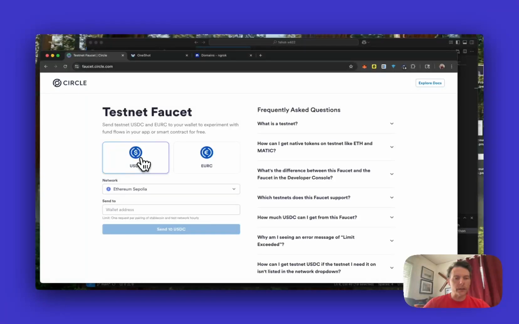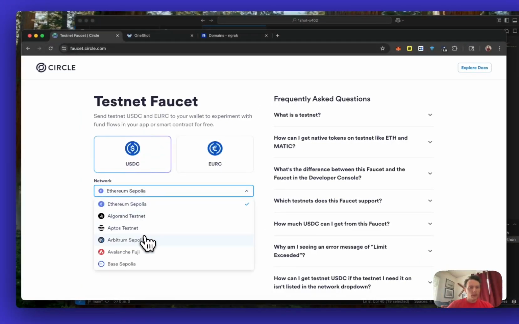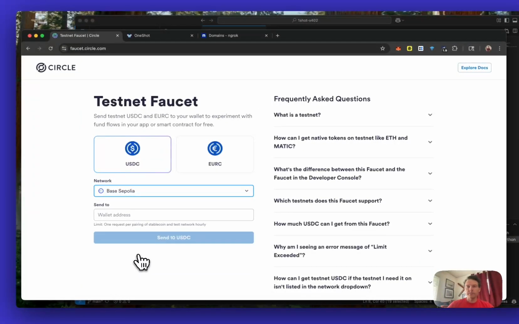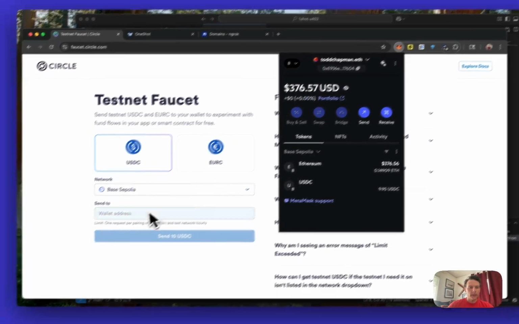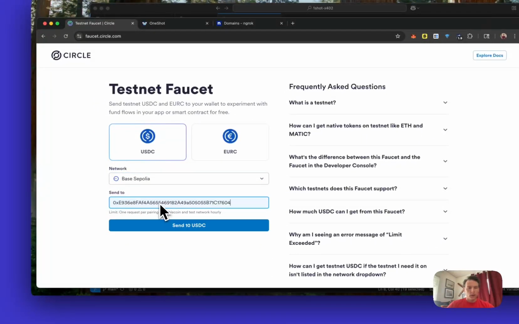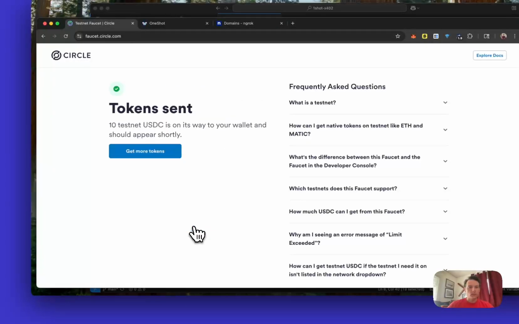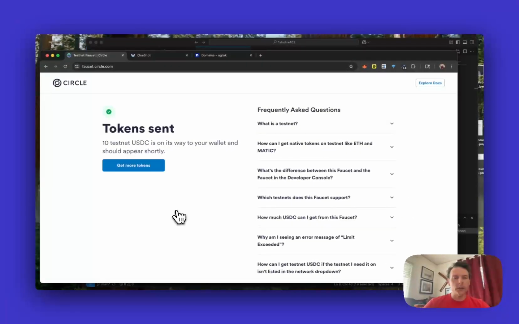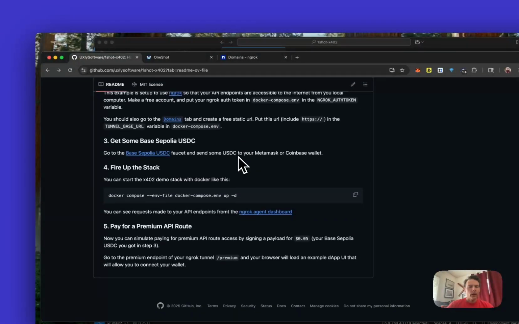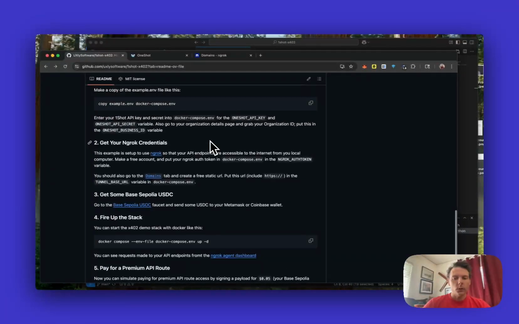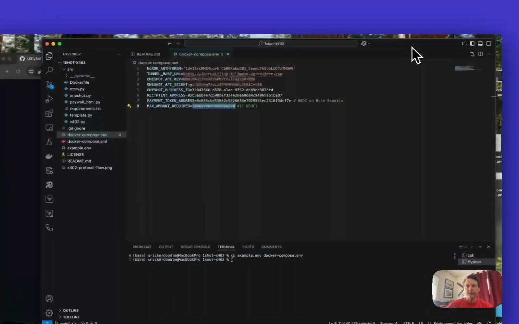So we want some USDC on base Sepolia. And let's put that in our MetaMask wallet. So let's put that here. Send 10 USDC. Great. So now I've got 10 USDC sent to the wallet that I'm going to use to pay for my transactions. And at that point, we are ready to run the demo stack.